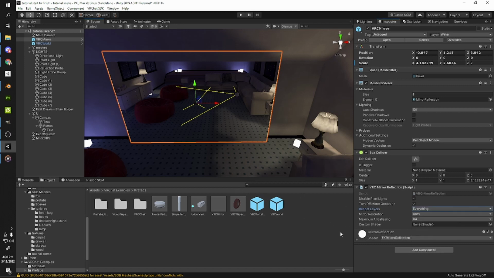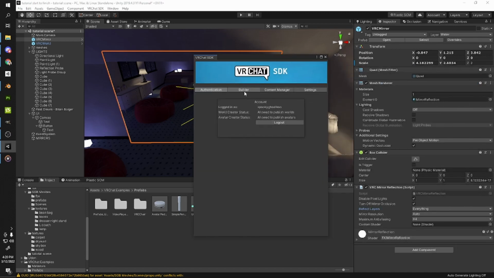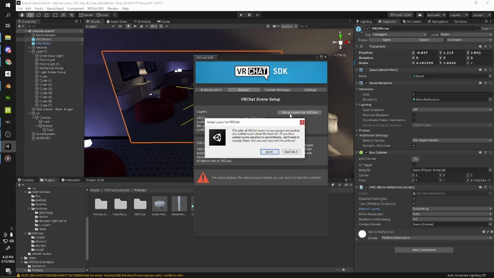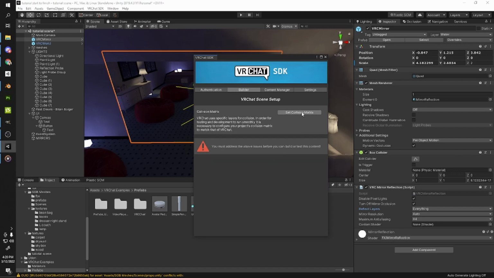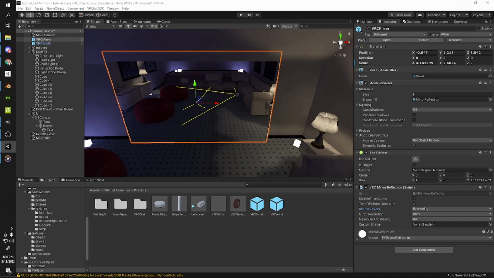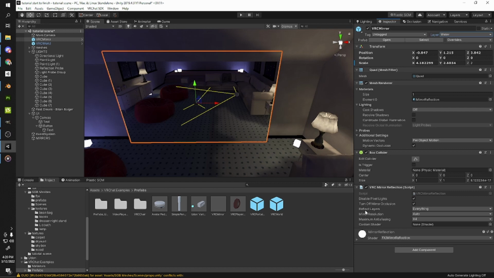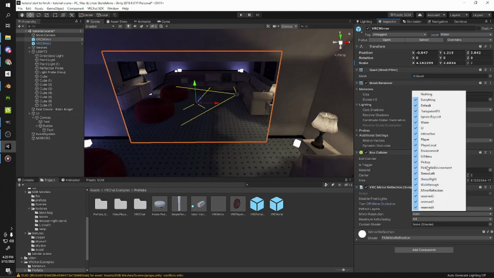So what we're going to do is go all the way up to the VRChat SDK. We're going to go to Show Control Panel, and then here you will see this. You're going to want to sign in under your account. Once you're signed in, go to Builder, and you're going to want to press this button, and you can't upload until you do this. So this is why there's an error. Press Setup Layers for VRChat, do it. Setup Collision Matrix, do it. And now, if you go to Layers up here, you can see there's a whole bunch of layers here. And if you go to the Reflect Layers, you can see that all these layers are here now.